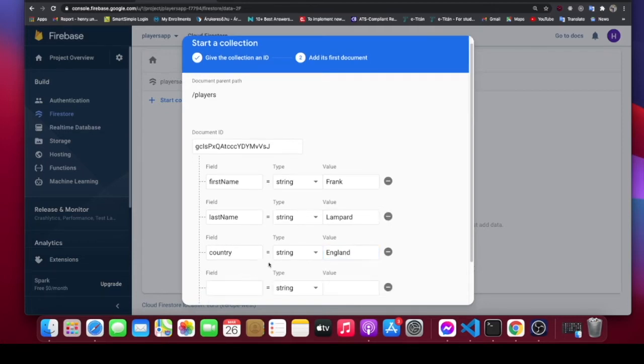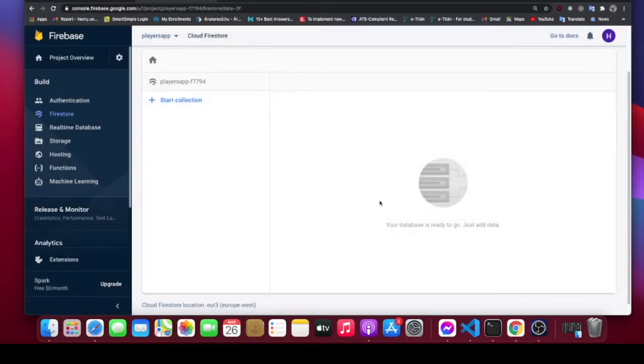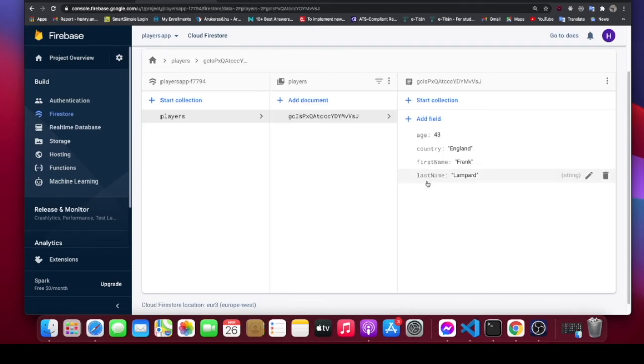And finally, let's add one more, and let's call it age. But this time we'll give it a different data type. Now for the document, you have different data types that you can use. You can use string, you can use number, boolean, arrays, and timestamp. But the common ones you can mostly use are string, number, and boolean. I think it's good for whatever you're doing. So let's just use number for age, so we have a different data type, and let's give him 43. So we'll save our first document right there.